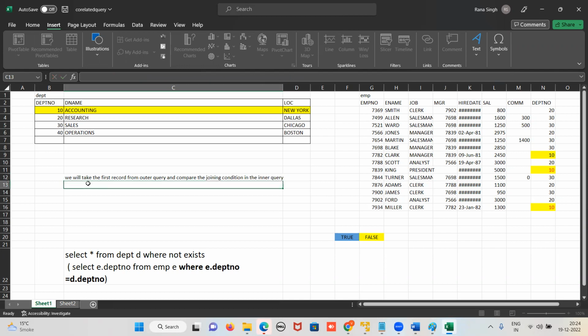Fine. Next step. If the value returned from the inner query is true, then it will show false. Then only that particular record which was selected from the outer query will get printed, or will be shown.